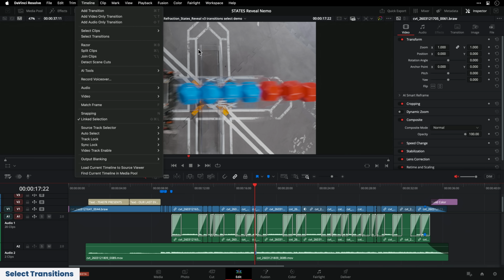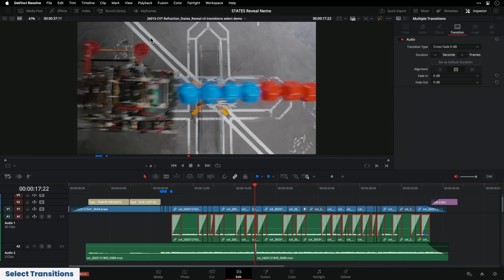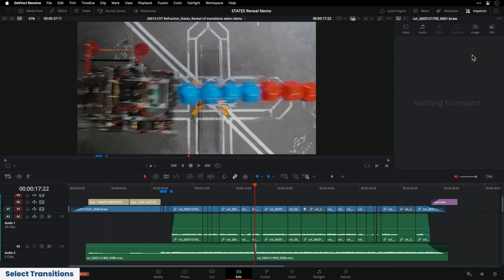Select transitions. From the timeline drop-down menu, choose select transitions, and it's just a quick way to modify existing transitions on clips. Maybe you want to make them longer, change the type, or just to easily delete them.